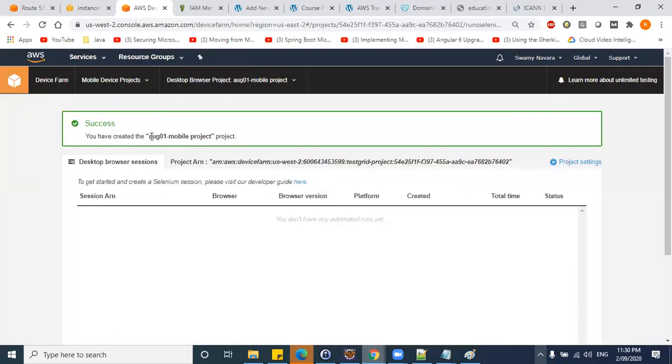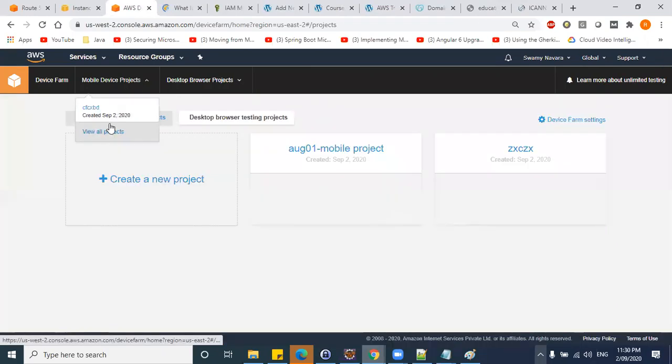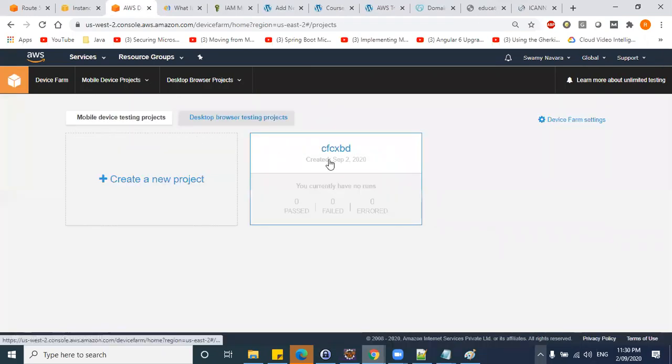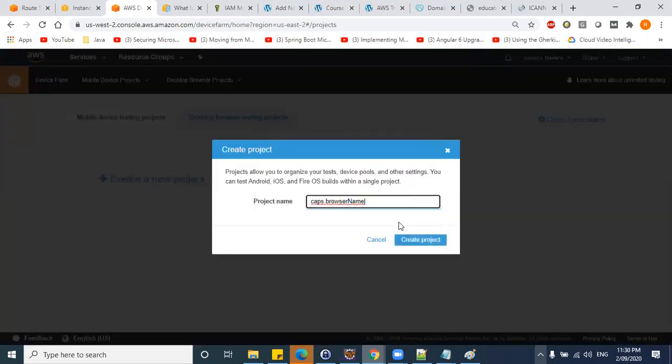Okay, so you created your project. Sorry, let me go to mobile device projects. Is this better than using Experitest? Yeah, it all depends. AWS devices will have latency; Experitest devices will be better.